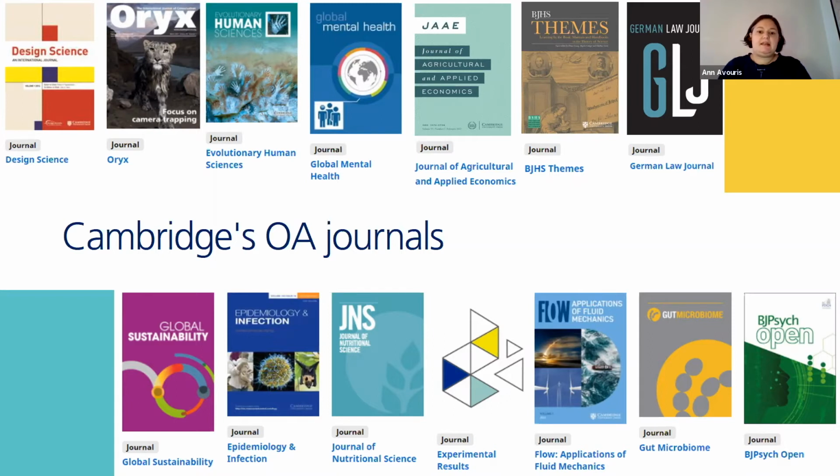Some of the journals on this slide were launched gold open access at their beginnings, for example, Global Mental Health, and some were converted from a subscription model when it became clear that there was enough community, library, and or funder support to make the change. For example, Oryx, which flipped only this year. Next slide, please.